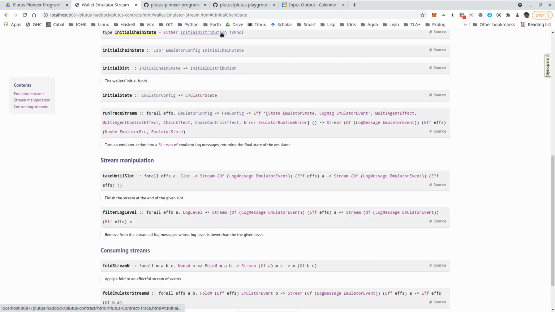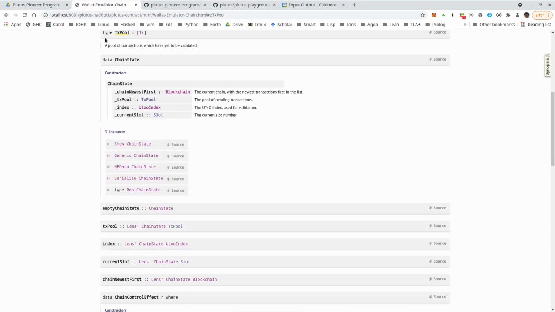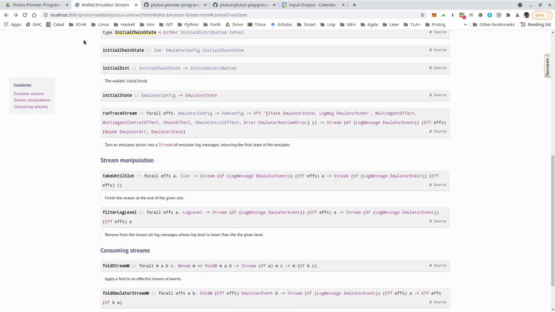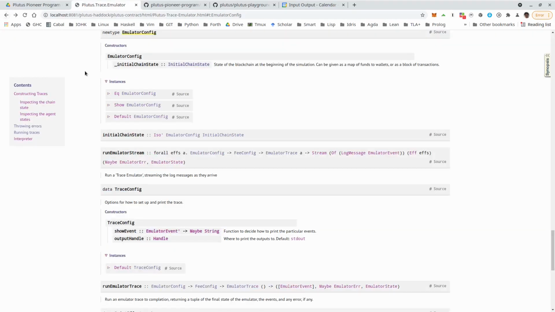Let's look at the other option. This was the Left option. Let's look at the Right option, this TxPool. And we see this is just a type synonym for a list of transactions. And as it says here in the documentation, in the comment, a pool of transactions which have yet to be validated. So instead of providing an initial distribution, you can also provide an initial list of transactions that will be applied. Okay, so now this was initial chain state, which we needed for emulator config.